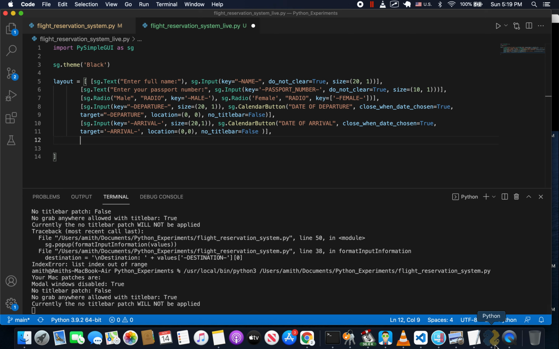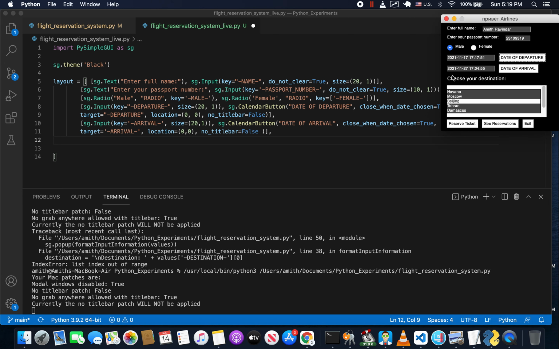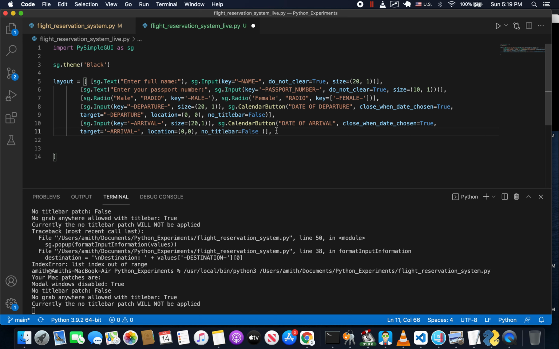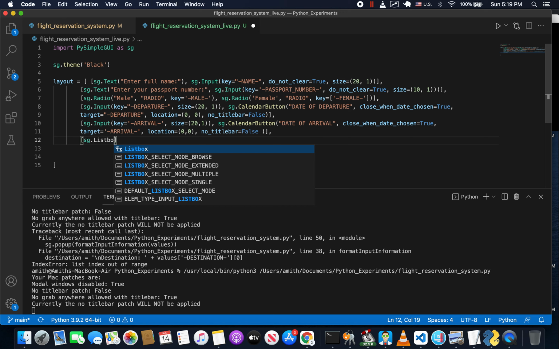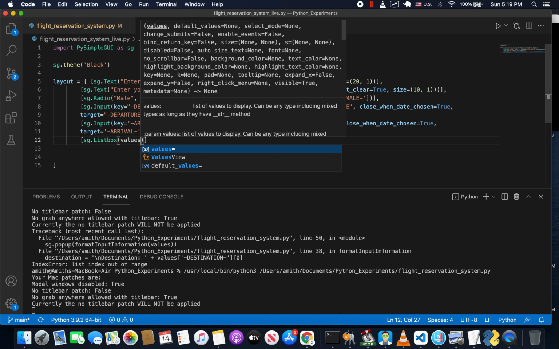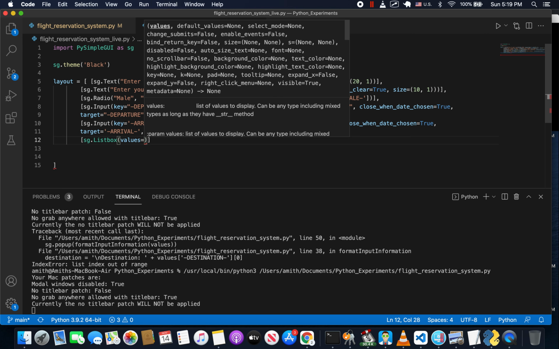Okay, so far in our app, we've gotten down to here. Now we want to choose our destination from a list of different destinations. So we're going to use something called a list box. Let's talk about how that's going to work. Right here, we're creating another array, sg.listBox. It's a box with a list. That's why it's called list box. Then we're going to enter some values, and these values are going to be in the form of an array. That's what is displayed in our list box.